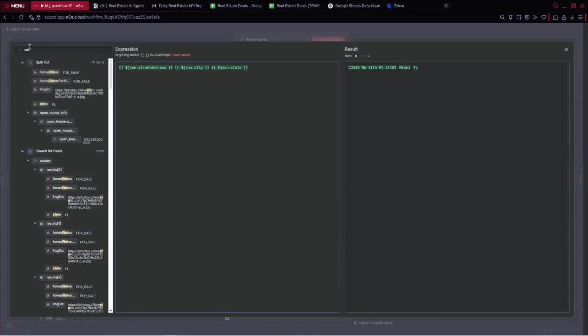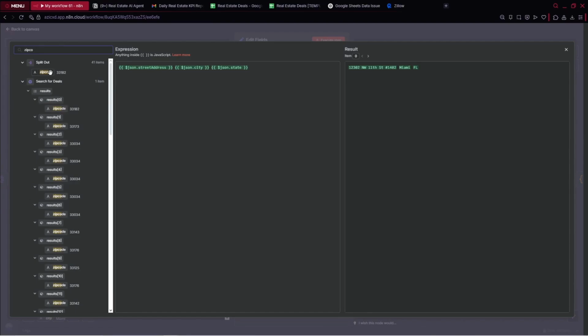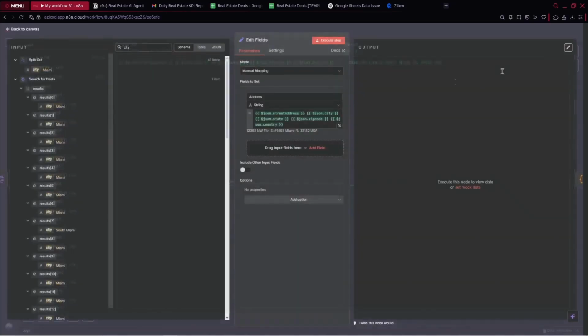Then what else? Zip code, maybe. Zip code. Remember about the space. And lastly, country. Yeah, country. So I have the country and we have the code, Miami, Florida, the zip code, USA. So that format fits my needs.